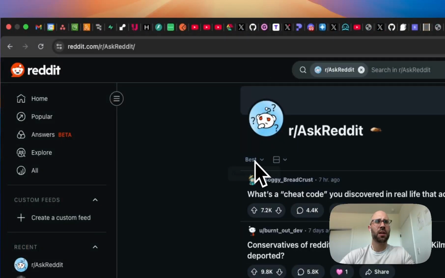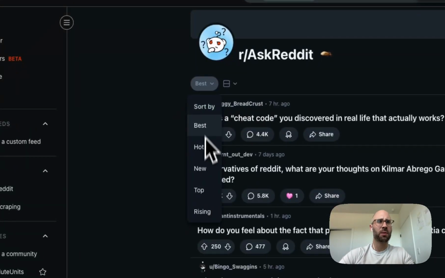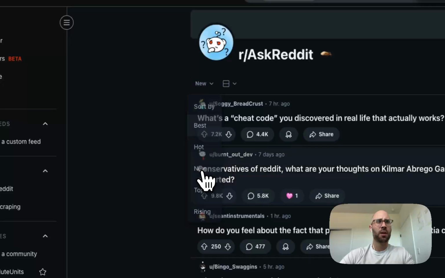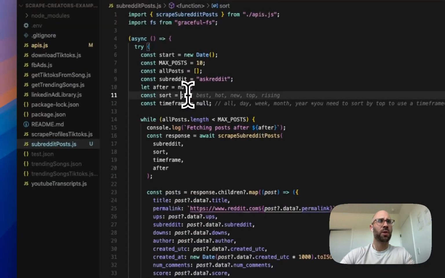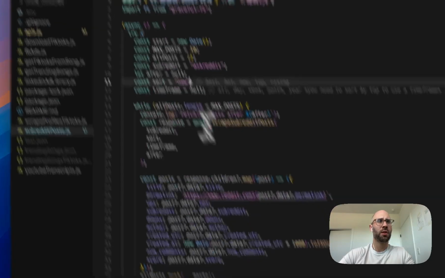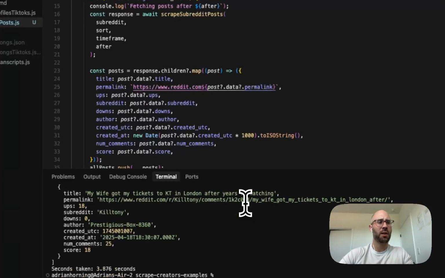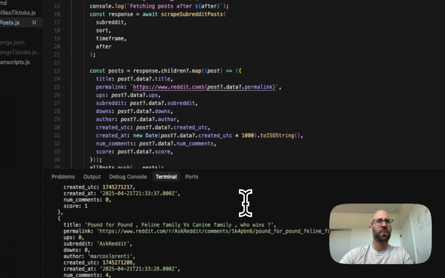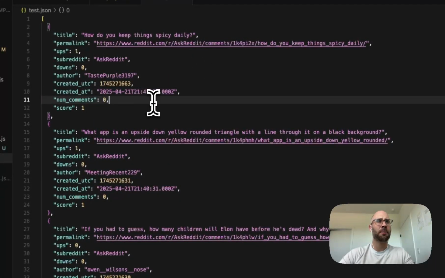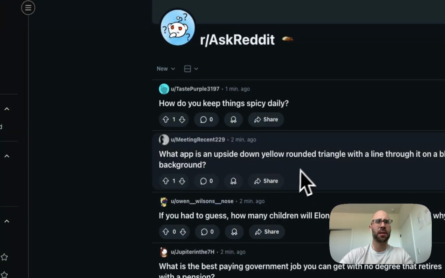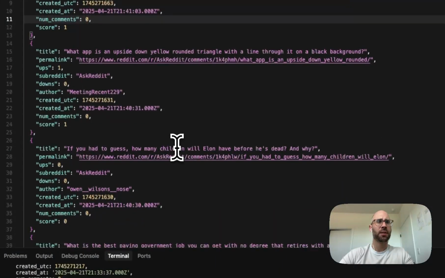So just to see this pretty clearly, if we sort this by new, then these should be like a minute old. So if we sort by new, let's see what gets returned there. Boom. Yeah, that's pretty fast. How do you keep things spicy daily? Which is right there. What app is an upside down yellow blah blah? If you had to guess, how many children?